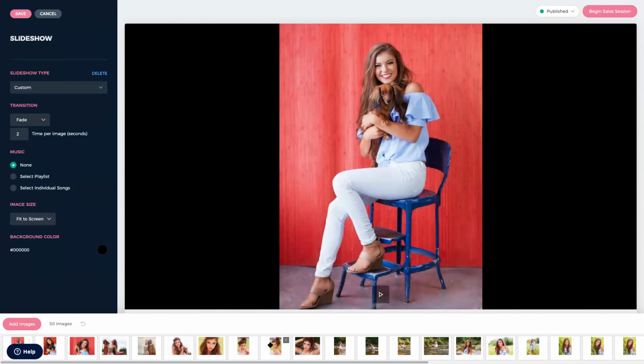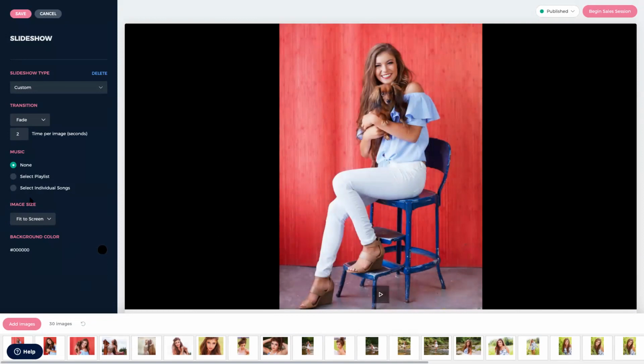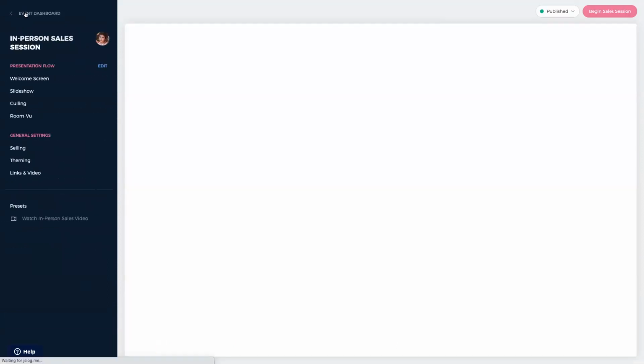Yep. You can also kind of move your images, as you can see along the bottom, if you want to change the order of the sequence. Yeah, absolutely. All right. So we're going to move on to the next setting.